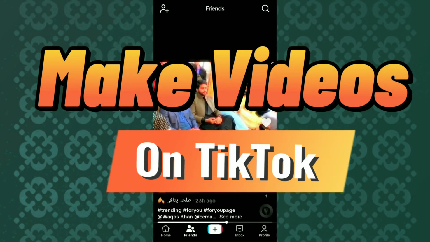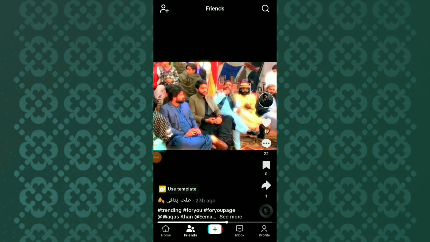How to make videos on TikTok. Firstly, you have to install the TikTok app on your phone and open it on your Android. Now you can see different options will appear here at the bottom.